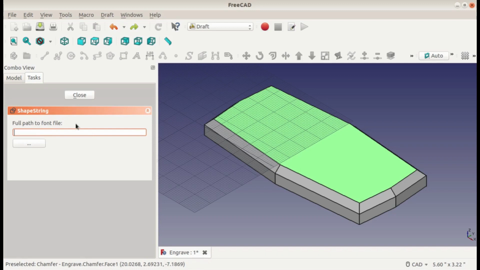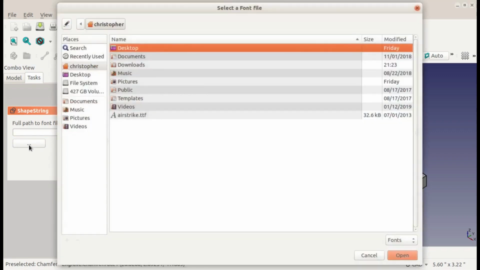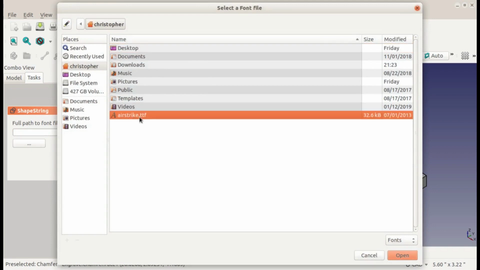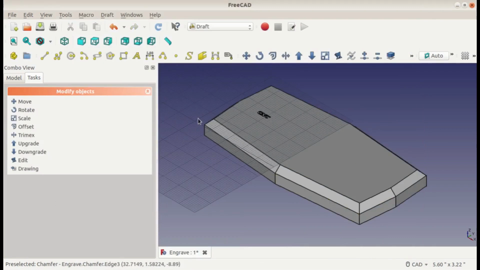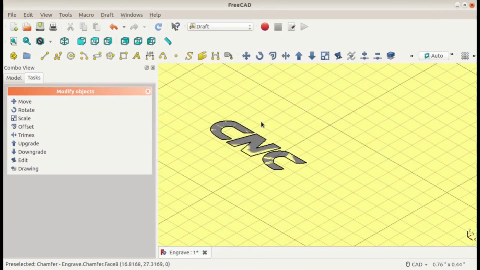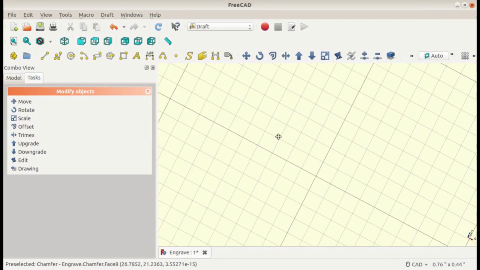Now the path to the font file. This will have to be installed on your computer as a .ttf. You can find free fonts all over the internet. Normally, when you're engraving, it's best to keep to simpler fonts. But you can just go ahead and click on the dots. Find the file that you're looking for. Make sure it's a .ttf, and then open it up. That's the last option we need, and it is displaying our text now.